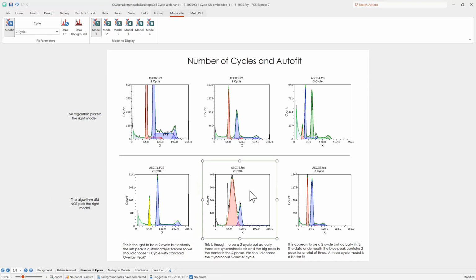Let's go on to this second example. Earlier, I mentioned that the Dean-Jett-Fox algorithm had a modification to more accurately model a synchronous S phase. This is an example which has a synchronous S phase, where the cycle was arrested in S phase. So by default, the automatically chosen model is not optimally fitting our data. We know that this is the G1 peak, this is the S phase peak, and this is the G2 peak. And so we want to pick a different model to best fit our data.